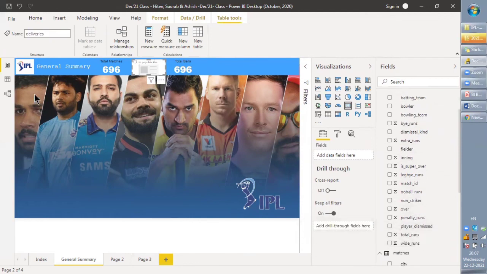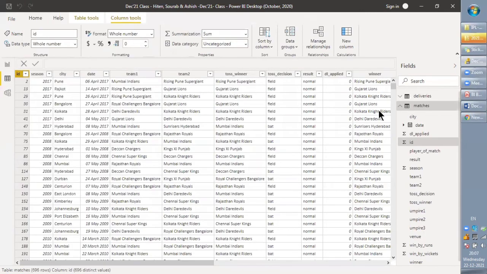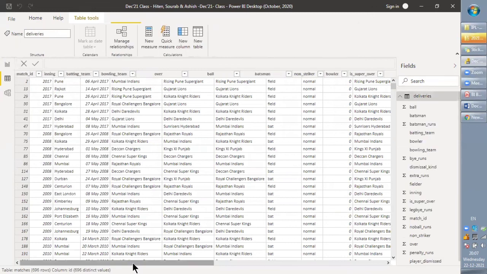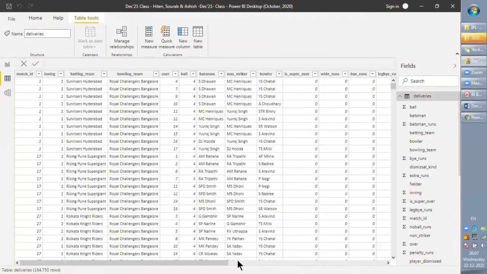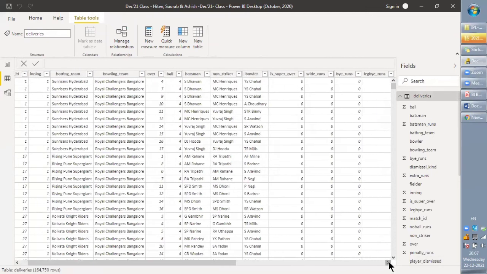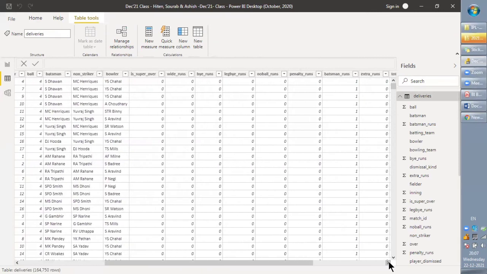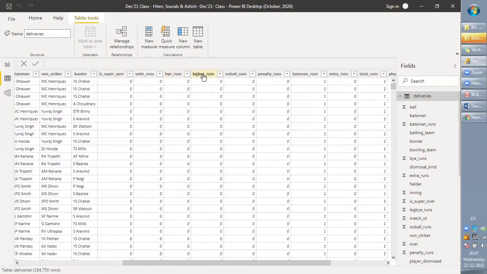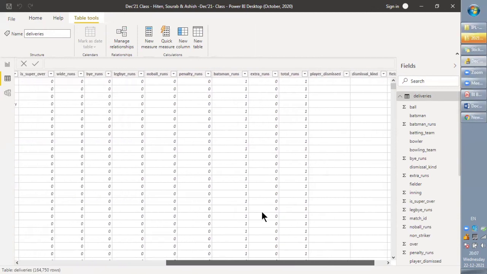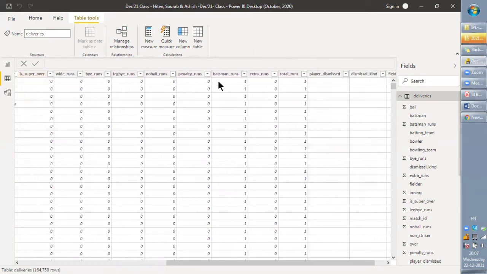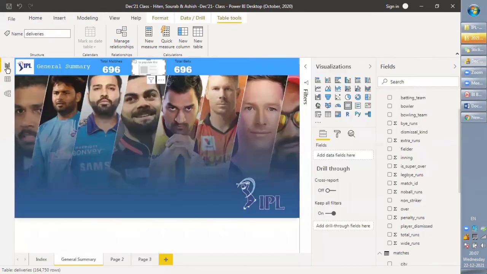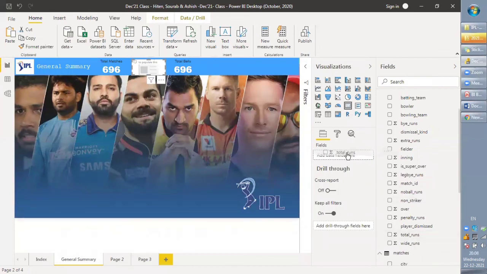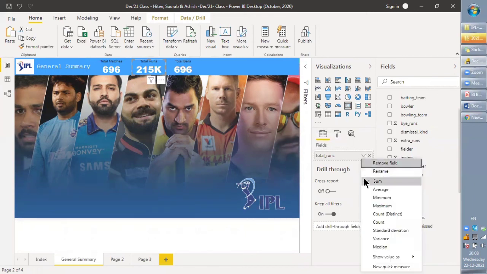You can see total runs if we go to our data and look at deliveries. If we drag towards the right, you can see here wide runs, by runs, leg by runs, no ball, penalty runs, batsman, extra runs, total runs. All of these are summed up to give total runs, so we should pick total runs and just drag and drop here. Okay, and check it is sum. Yes, it is sum.